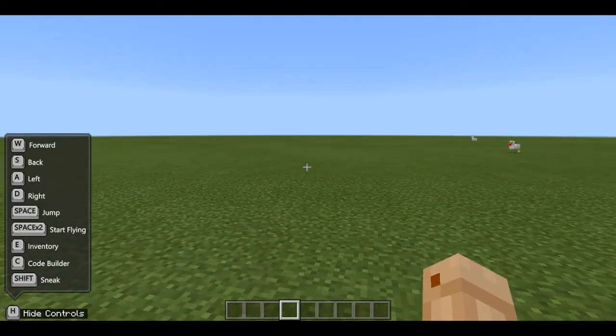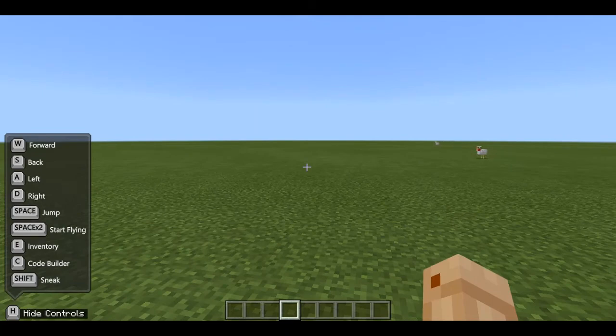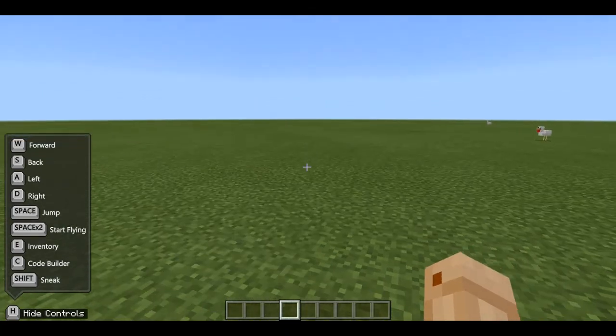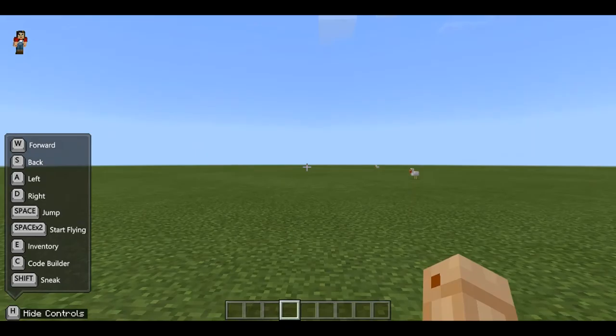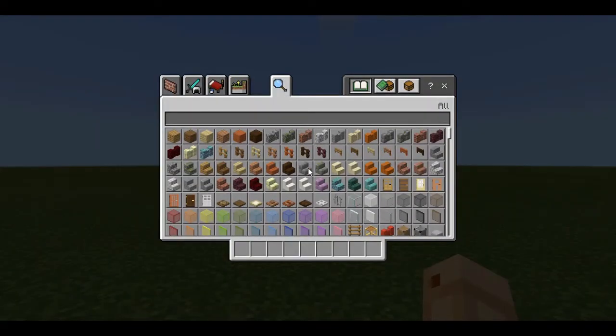So we're now inside a world in Minecraft. If you hit E on your keyboard, you'll be routed to the inventory. The inventory holds all the items that you need for building in Minecraft. What you need to do is select the item, for example, this acacia wood planks. Just click and drag.